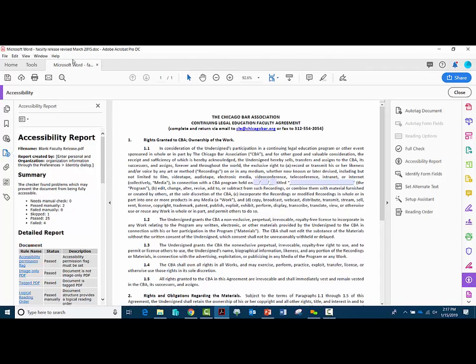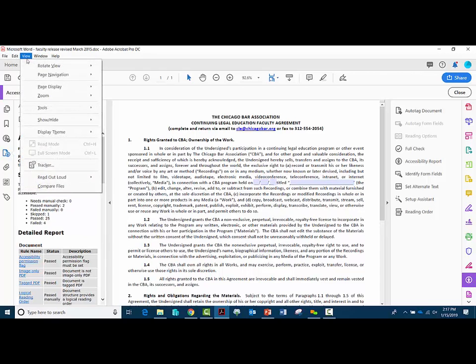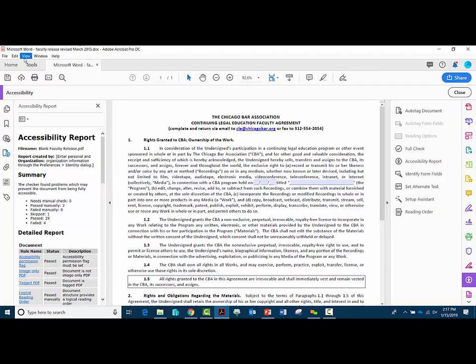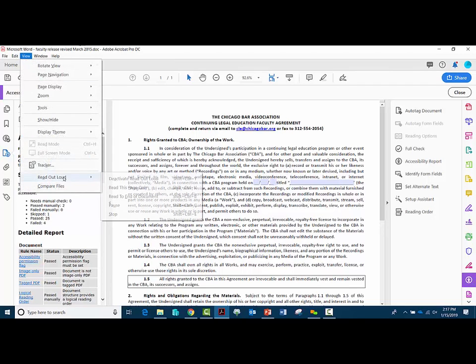But for now, I'm just going to hit View and then Read Out Loud. And then you get the side menu. And so I'm going to say Activate Read Out Loud. And then back to View, Read Out Loud.